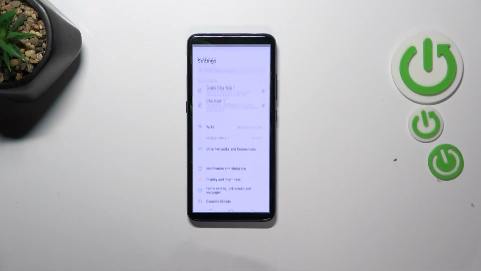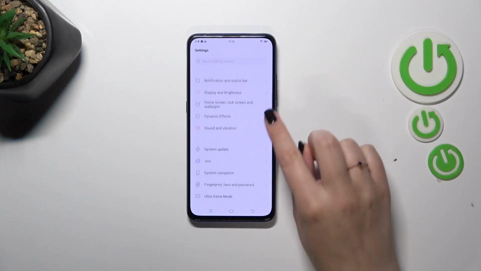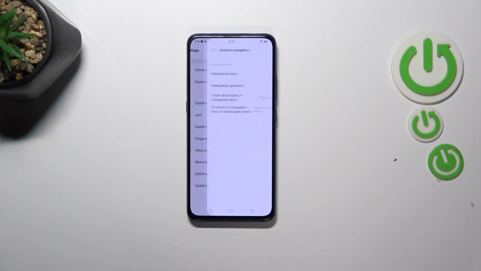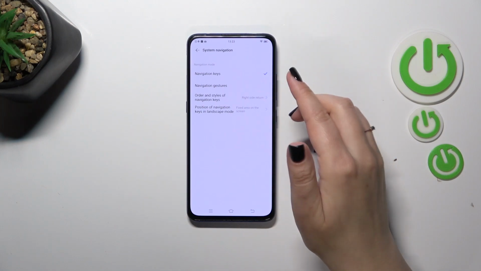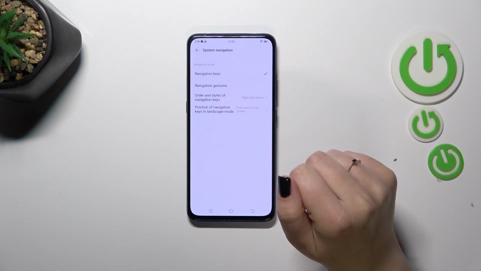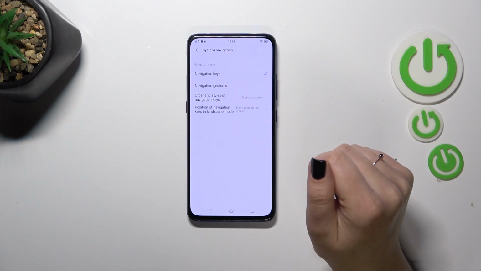So first of all we have to enter the settings, and then let's scroll down a little bit to find the system navigation. As you can see here, we've got two different options, so the navigation keys and the navigation gestures, and this is the option we're looking for, obviously.